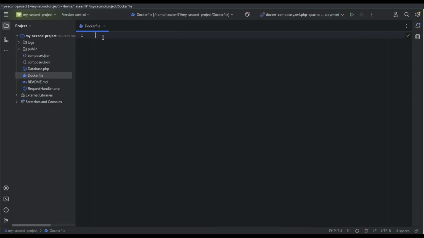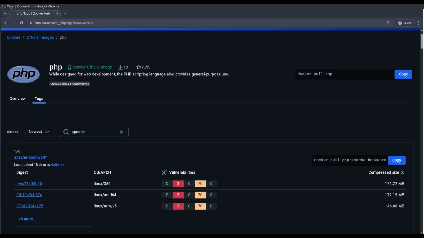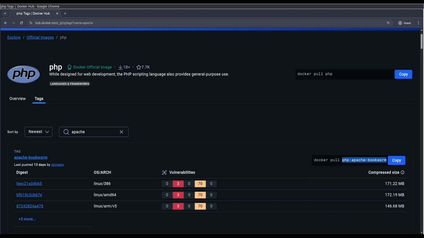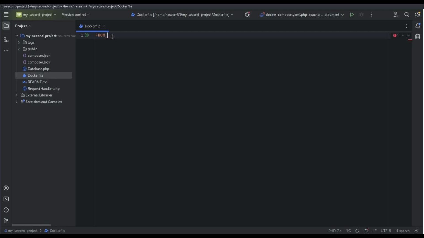I will start with adding the image. We're gonna rely on it. So, FROM, I will use the same image from the first section of the video. So, this image here. Let me copy the name with the tag. Paste it. I will zoom again.